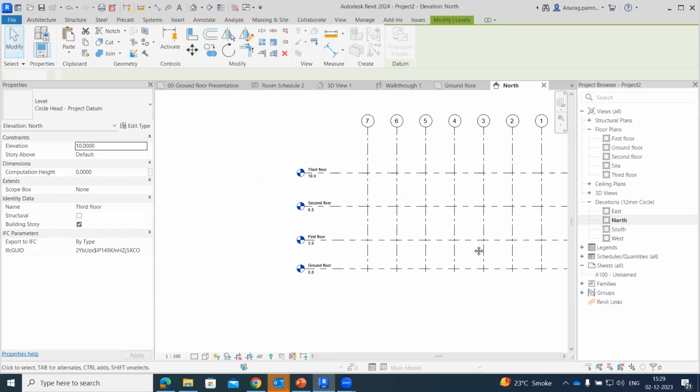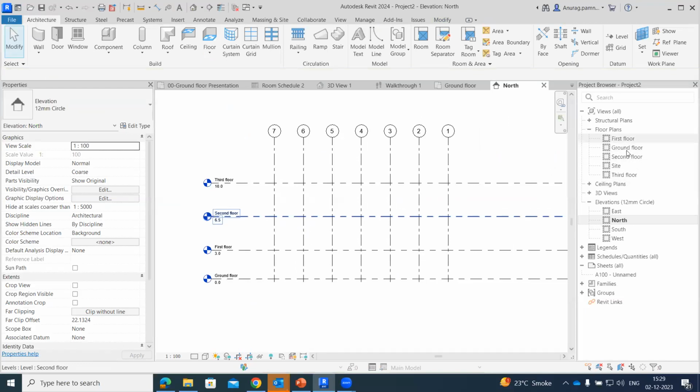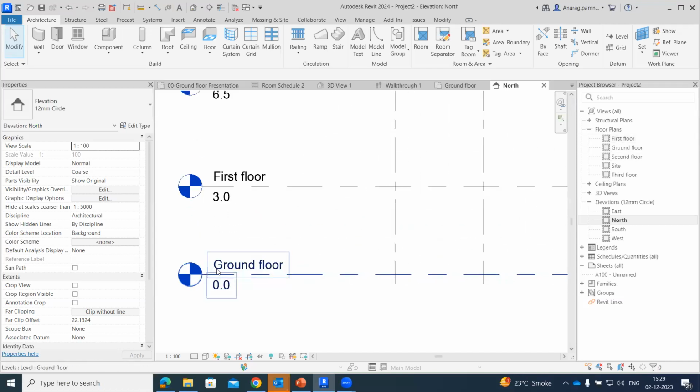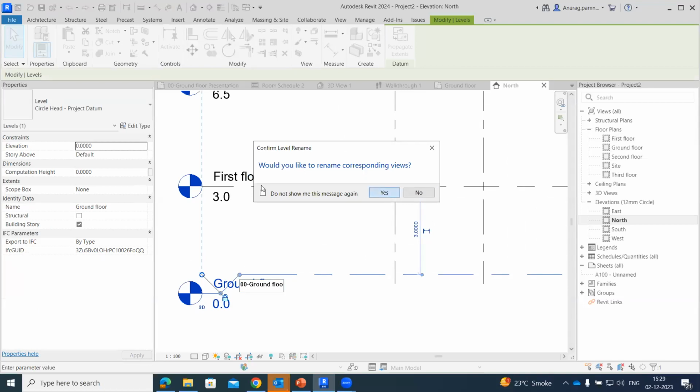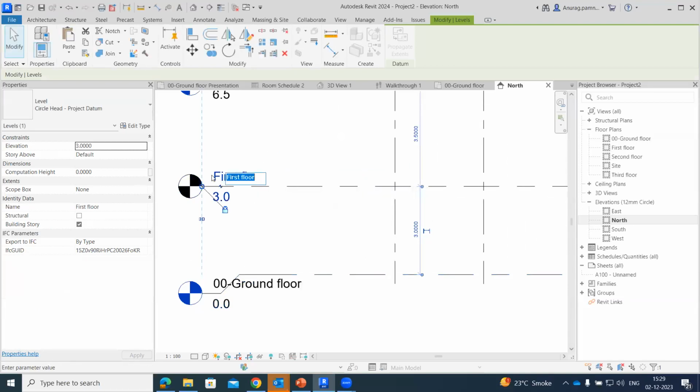So under the project browser, you can see the names have not been associated particularly, like ground floor or first floor. So what you can do in this aspect is go on to the particular name and develop it with numeric numbers. So this is like 001, 01, and so on.